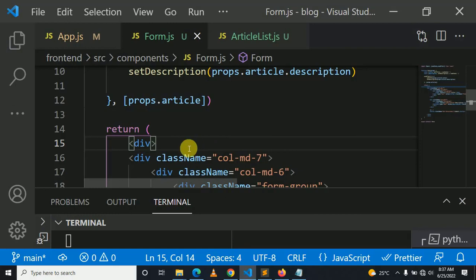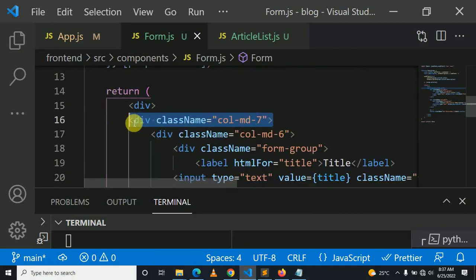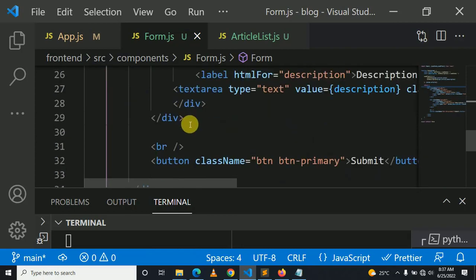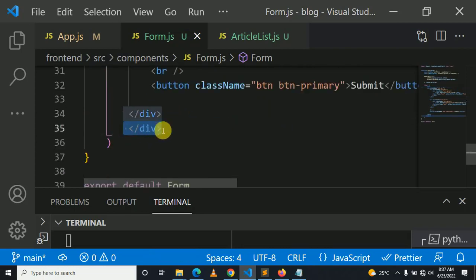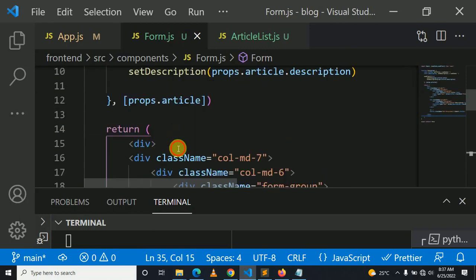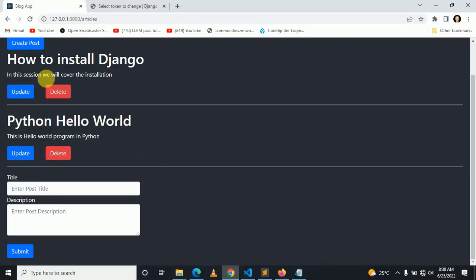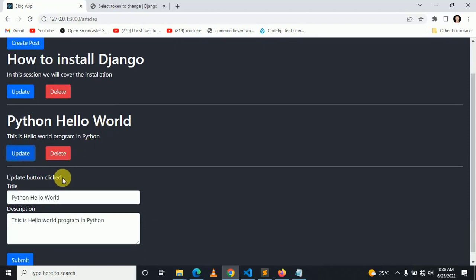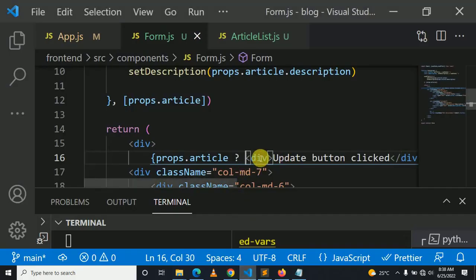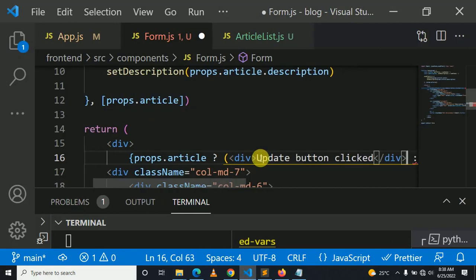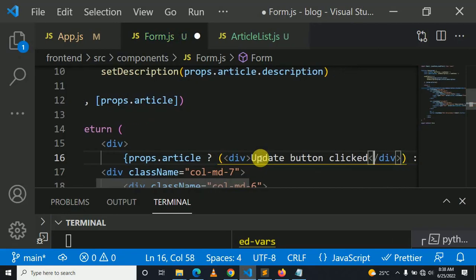Let me do this: on top of the div with class col-md-7, add an extra div above it, and add the extra div at the end. Then, let me show you something here. Once the user clicks like this, you can see the update button clicked. So this means we wrap it with a bracket.